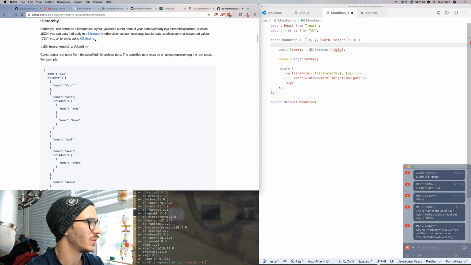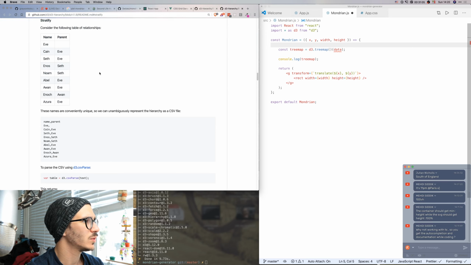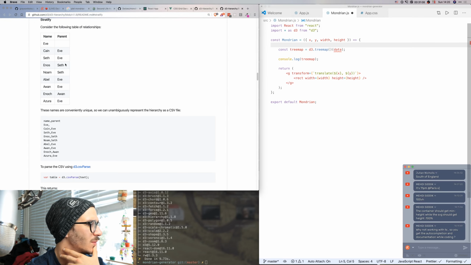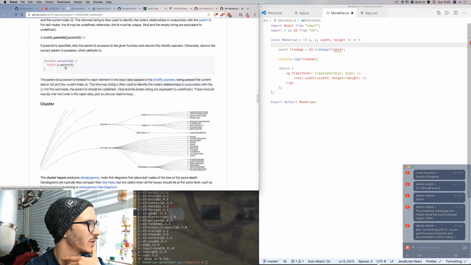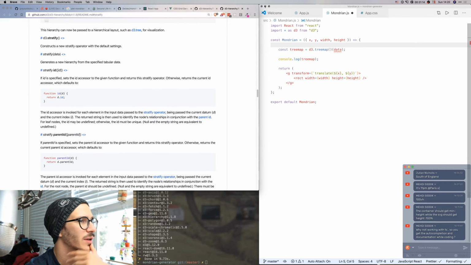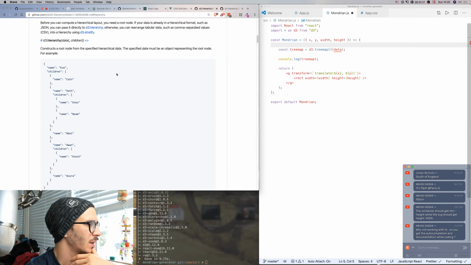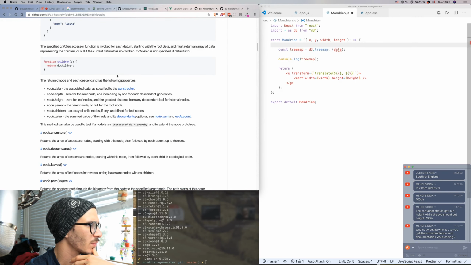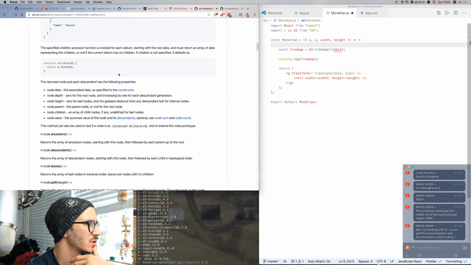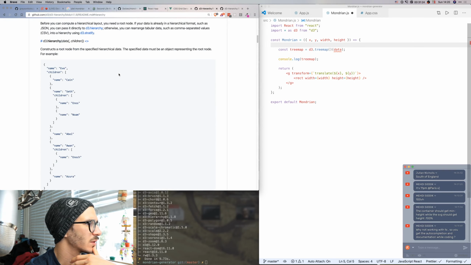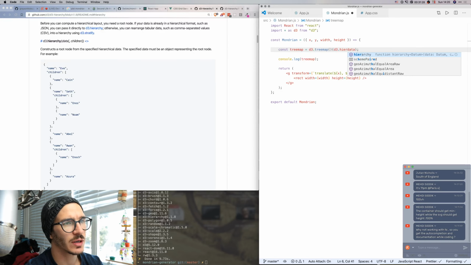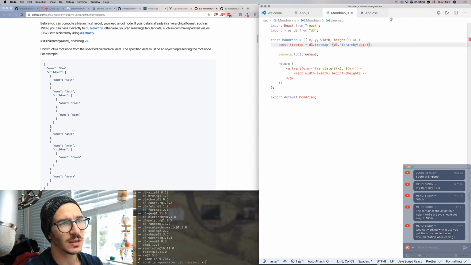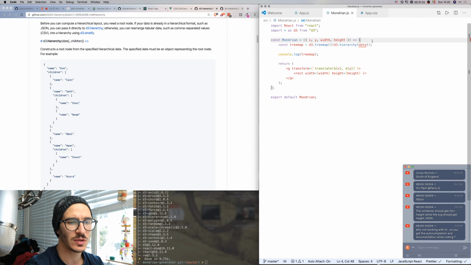Oh, I've never used that before. What is D3 stratify? Is that new? Consider the following table of relationships. Okay, so that automatically generates hierarchical data, but instead the returned node and each descendant. Okay, so we're gonna do it this way. We're gonna have to get a D3 hierarchy and pass in the data set. Now our data set is going to start.